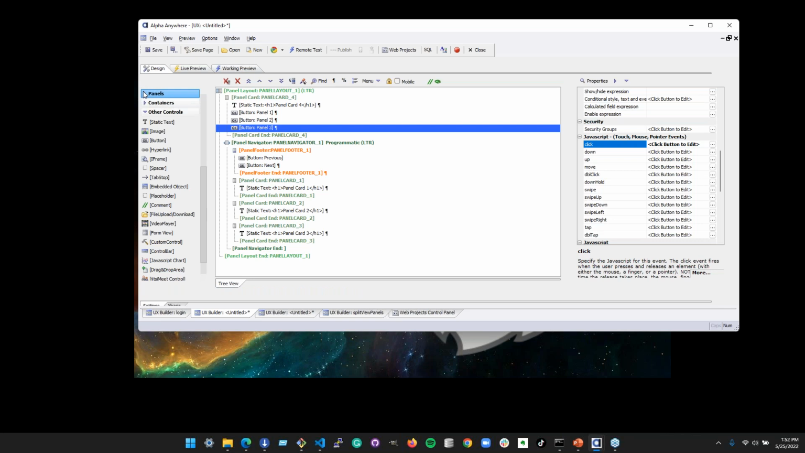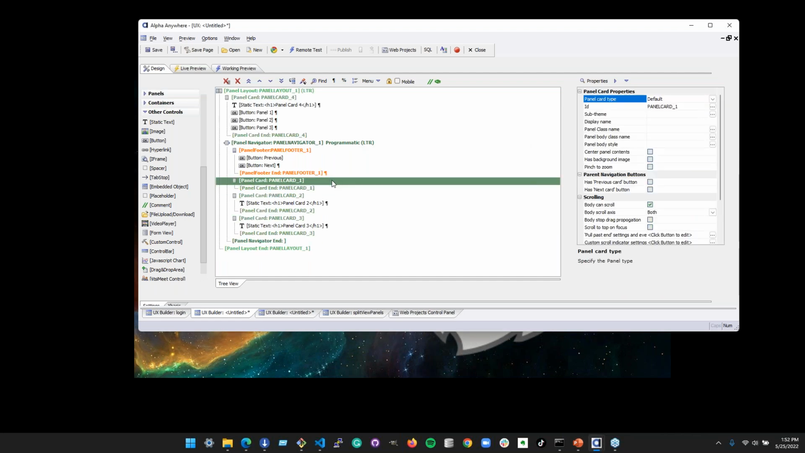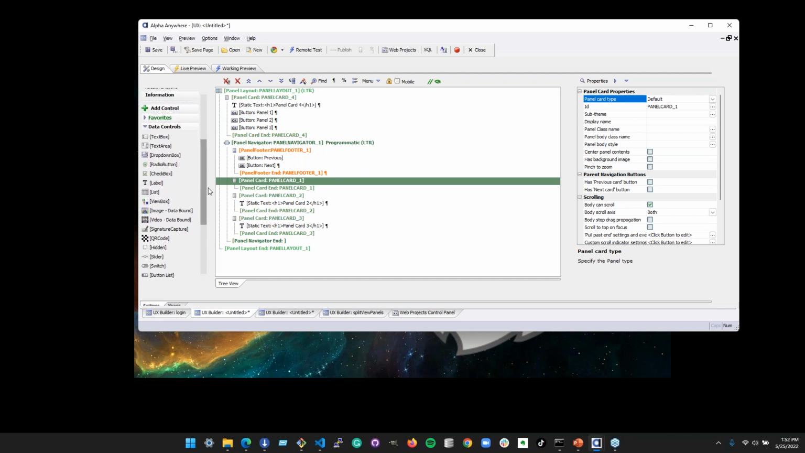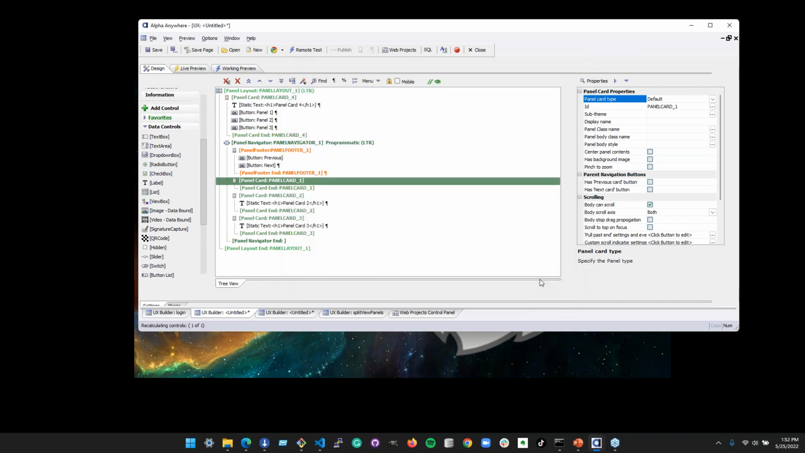Last thing I really wanted to touch on quickly is something called fill panel card, and we'll just use panel card 1 as the example. There are a bunch of controls, or maybe a few controls, that have a property on them called fill panel card, and I'm going to pick a view box here just so that we don't have to use any data to back it, and insert that here.